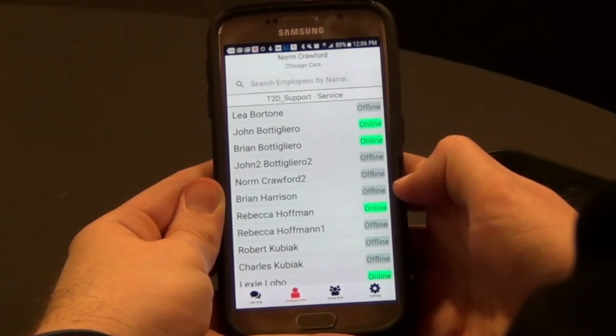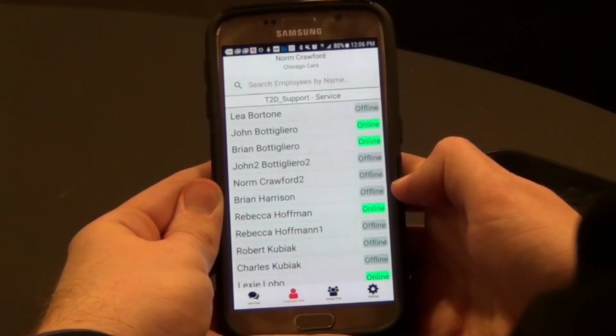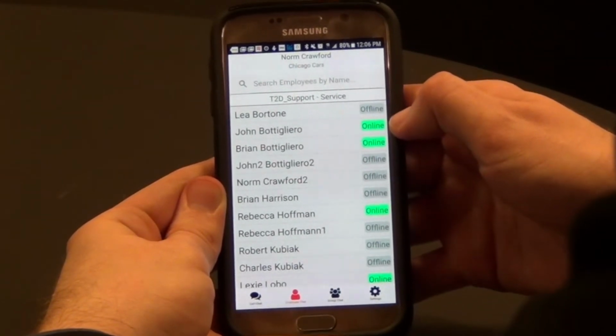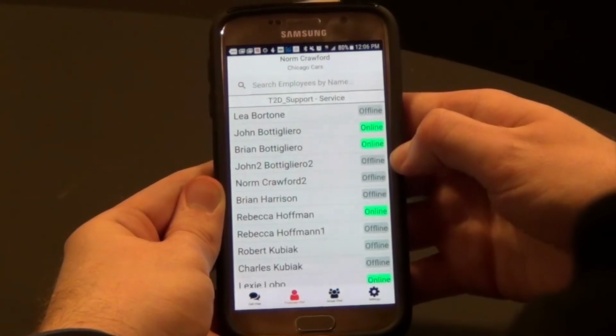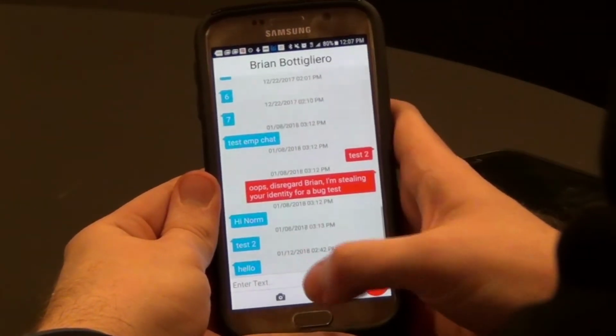And I see some of them are green. Does that mean they're logged in? Exactly. So when somebody's logged in, it turns green and says online. Otherwise, it remains gray and says offline. Could you maybe press on one of the people you think might be available? Absolutely. Let's try Brian here. And then you can send him a message, all internal.